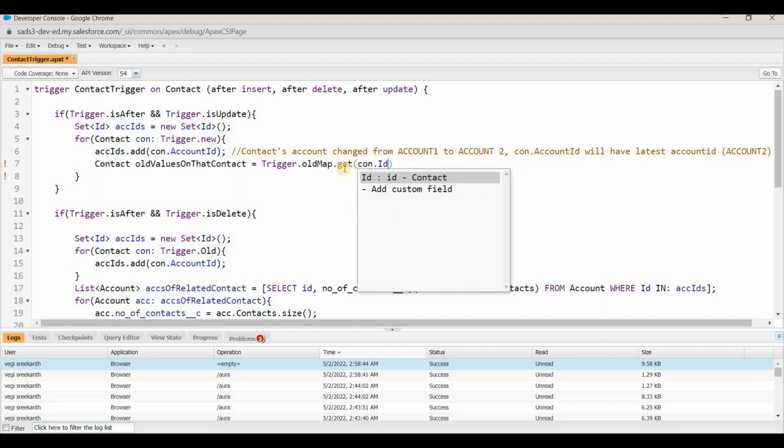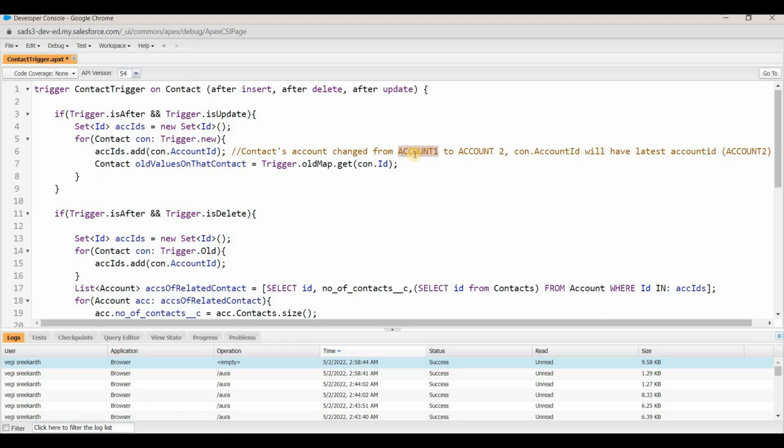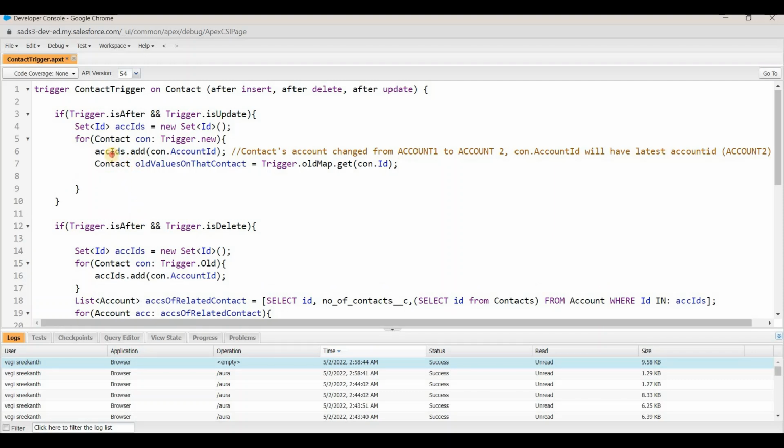oldMap and newMap will have the same IDs because IDs never change in update operations. So with the oldMap get method you can use the contact ID. By this, the old values of that entire contact record will be stored in this particular variable. Now by using this variable's account ID we can fetch the previous value of that account ID, which is account 1. Now we will add that account ID into this ACC IDs.